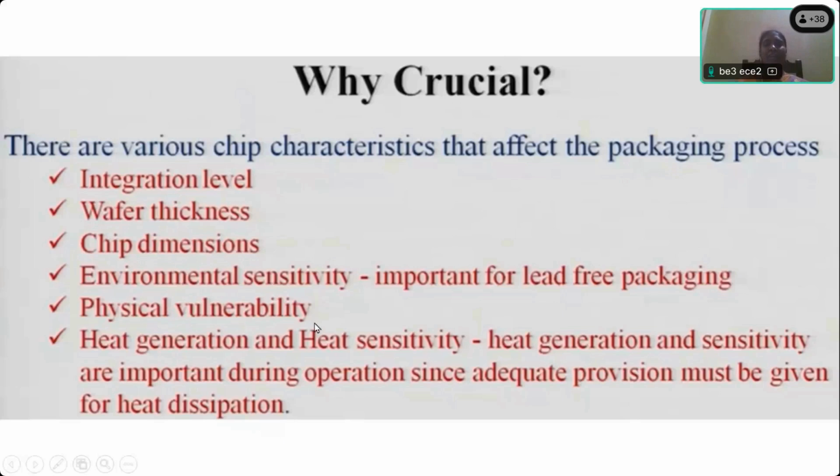Next, physical vulnerability. We are handling that IC. We will take it and connect it into a bigger circuitry. All those things will take place, so during that, some damage may occur. Based on that also, we decide what type of packaging will suit, for a longer life for the IC.